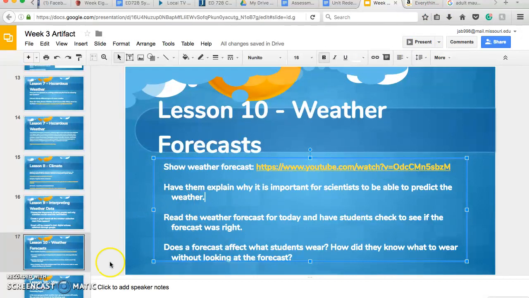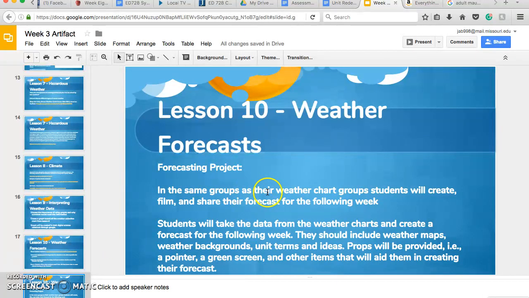PBL that I have planned for them, and what they'll do is create, film, and then share their forecast for the following week. Students will take the data from the weather charts and create a forecast for the following week. They should include weather maps, weather backgrounds, unit terms, and ideas. Props will be provided, for example, a pointer, a green screen, and other items that will aid them in creating their forecast. So this basically just takes everything that they've learned up to this point and puts it into a project where they can have fun, be creative, just really get those creative juices flowing within their groups. And these will be the same groups as their weather collection data. So hopefully groups of 3, maybe 4.